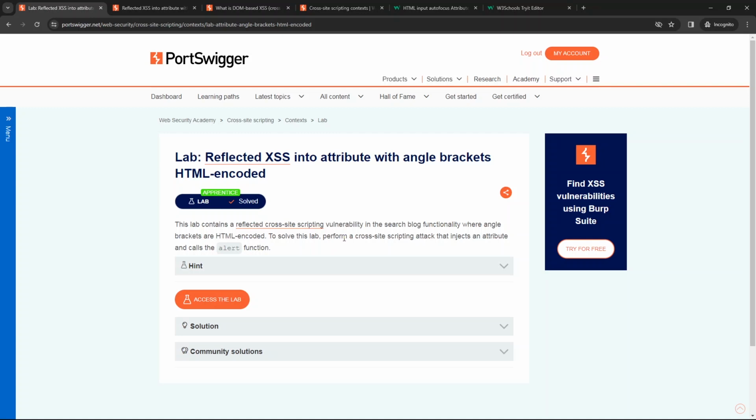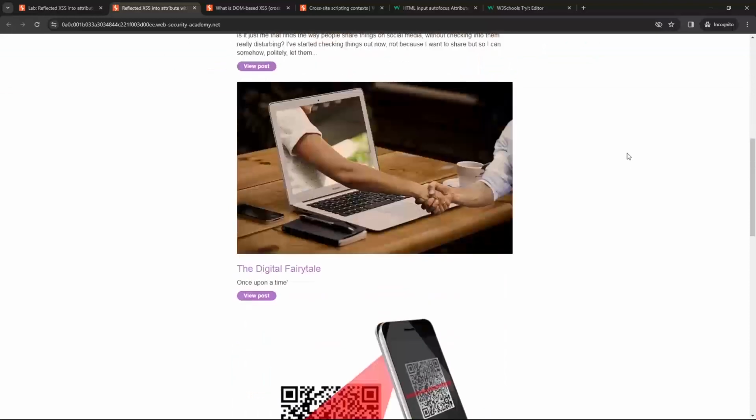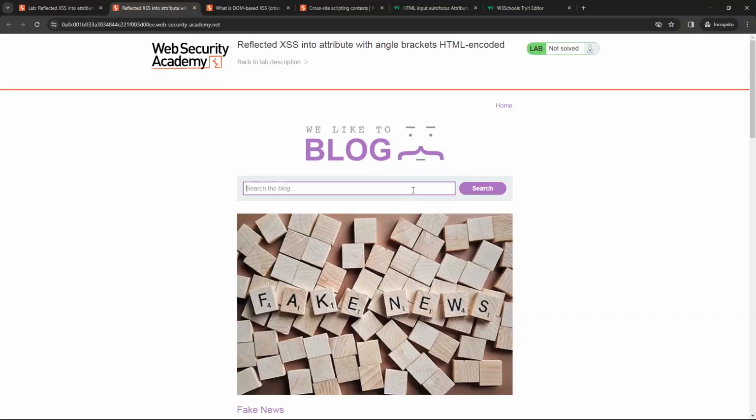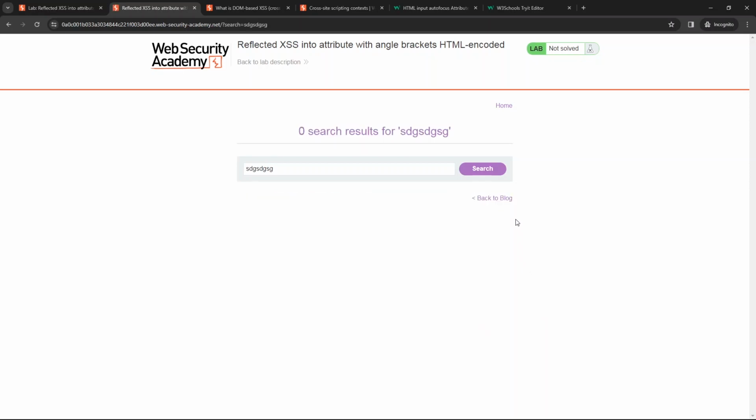So to solve this lab, we need to perform a cross-site scripting attack that injects an attribute and calls the alert function. So let's look at the lab first. This is the lab that we can see here. Let's input some random values and click on search. And here we go. You can see here, it's encoded.